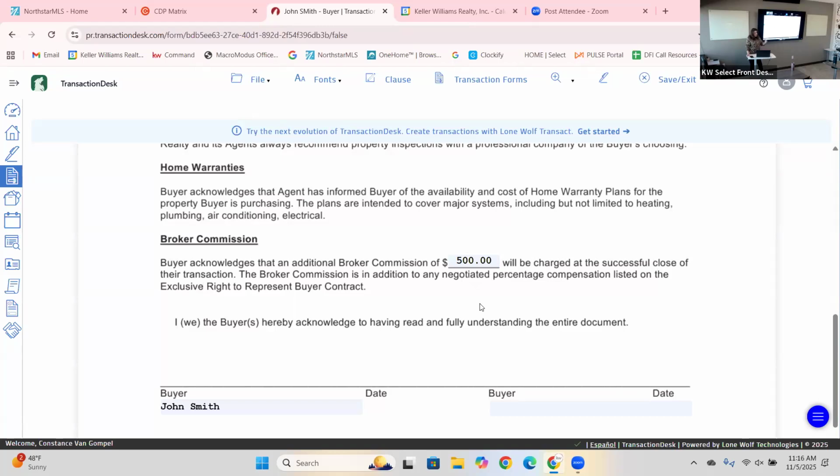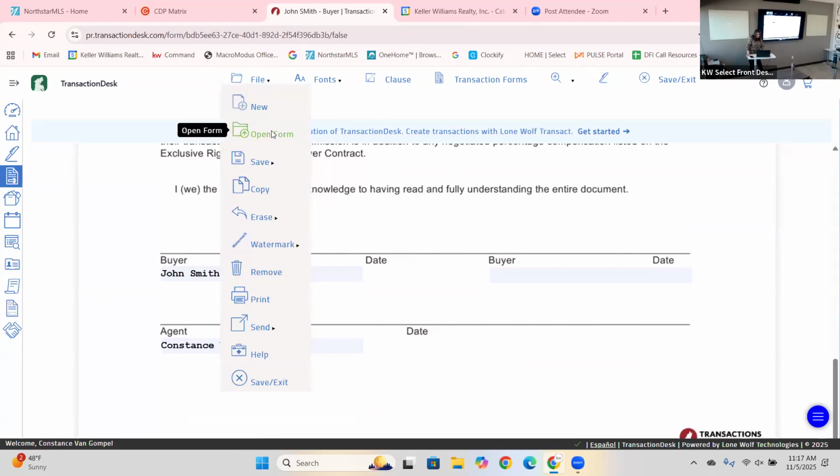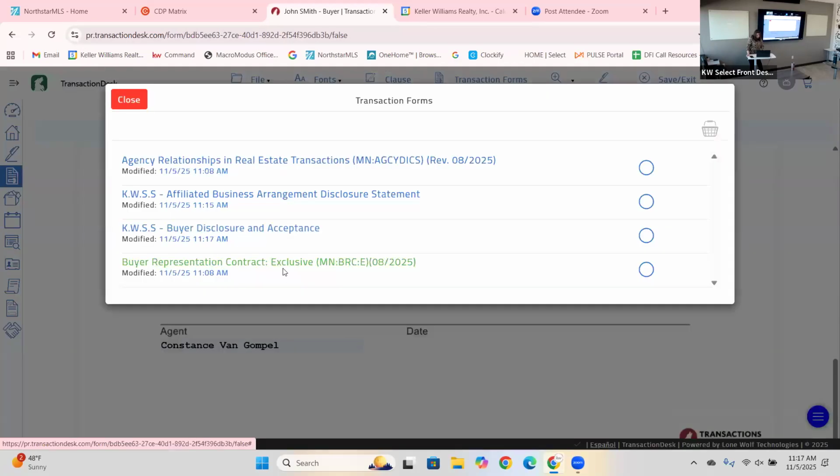And when the MCAs issue your commission check, then you'll get your $50. If you don't have a successful closing, it's just money that you don't have, the money that the office doesn't. And then you see here, it auto-populated the names for you. Now remember this $500 because I'm going to talk about it in a minute. So we're going to do save, and then we're going to do open forms. And now we're going to go to the contract.